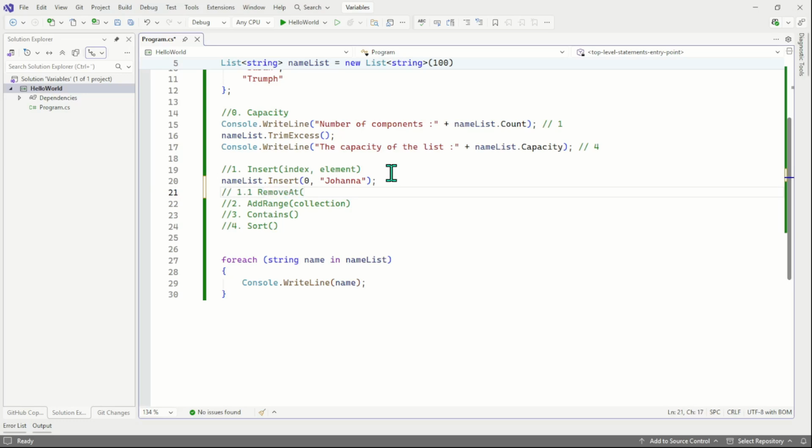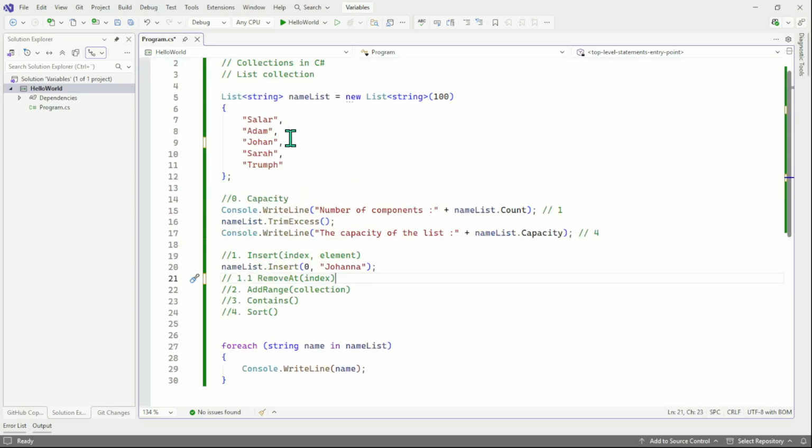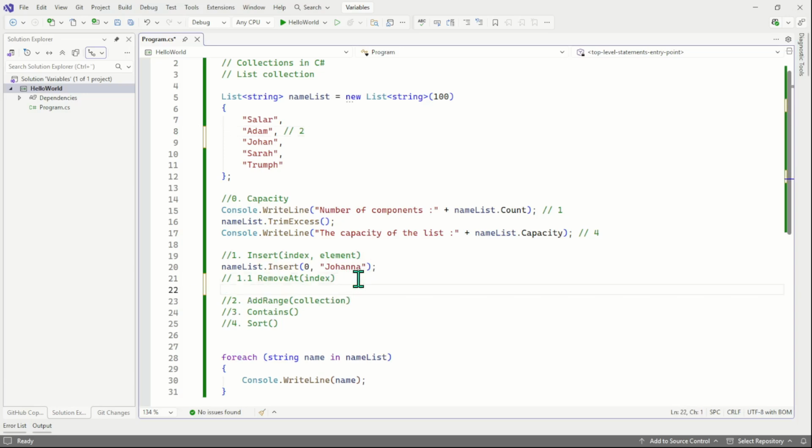RemoveAt is a very useful method. Definitely we need to remove some items from the list, and this method simply takes the index value of the element we wanna remove. Now let's say from our list we wanna remove Adam. The index value of Adam is 2, because we inserted Johanna before calling the RemoveAt method. So Johanna will come first in the list with index 0, Salar index 1, and Adam is at index 2. So let's call the RemoveAt method and give it the index value of 2.